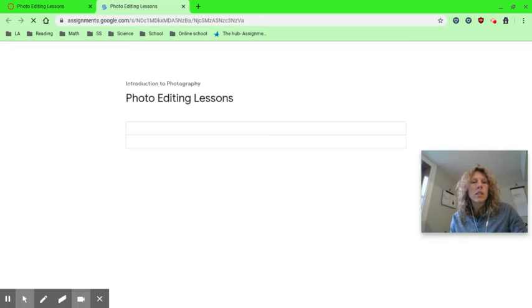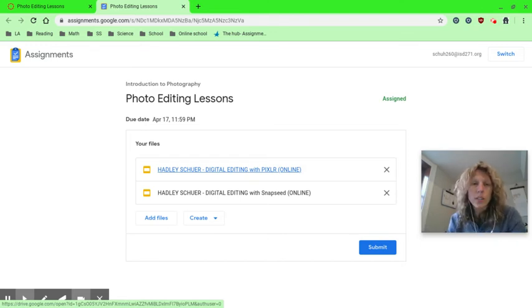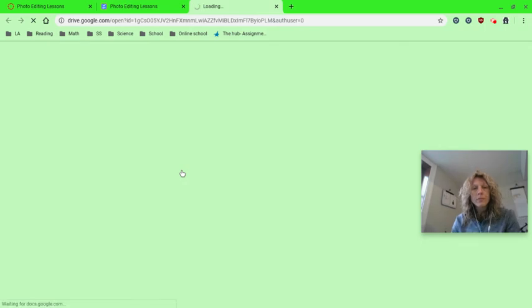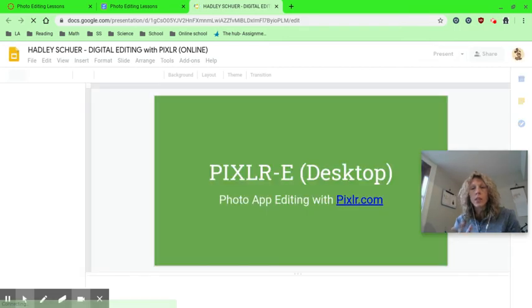And you are now within what is Google Assignments. So in this particular example, I have two different documents. All of our note-taking assignments only have one document, of course. In the photo editing lessons, you'll have to pick between two options. So those are the two different options. Either way, if it was a note-taking assignment, you would click on it and you would start to fill in the information. Again, please note that your name is up at the top because it's your copy.